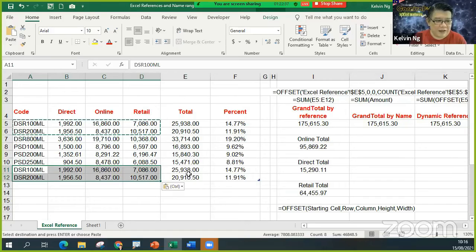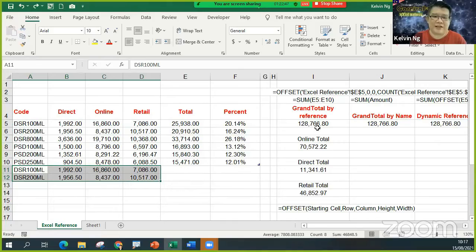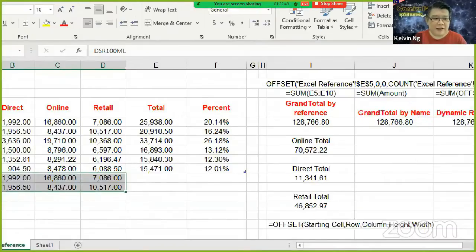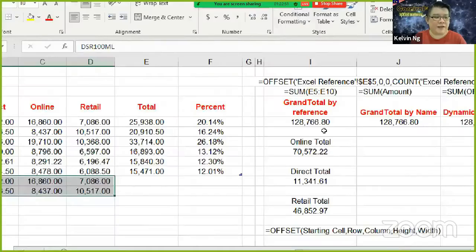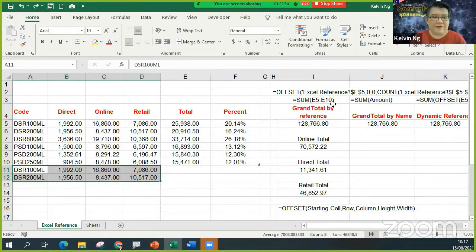You notice that the formula will automatically fill up, and the answers here change. Now, if you missed it, let me just show you again. This is 128766. Okay, look carefully. 128766. And the range is E5 to E10.